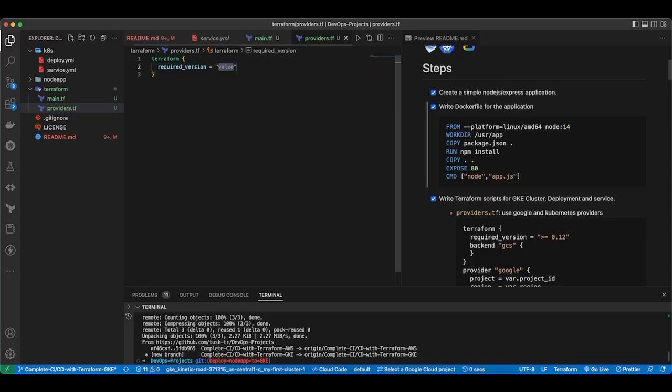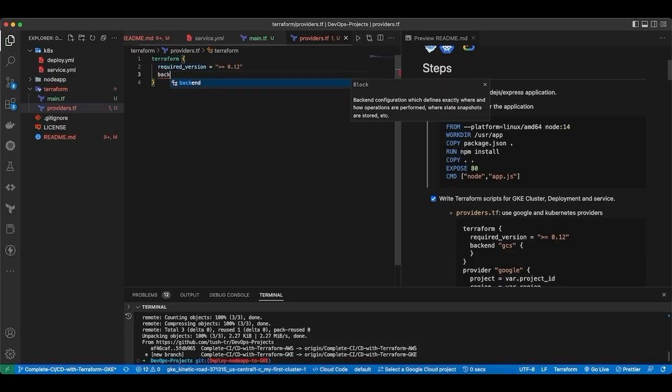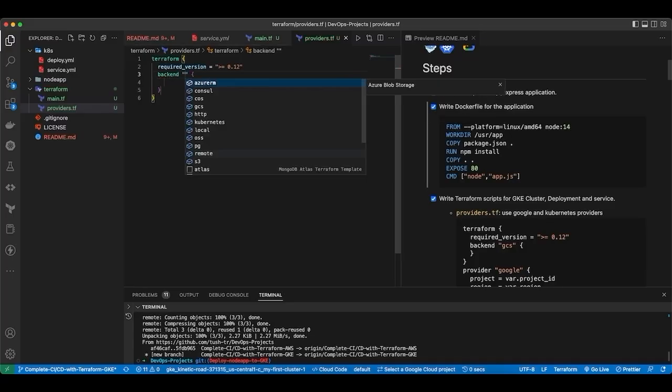Required version, we can say greater than or equal to, let's say 0.12. Okay. And another, we need to add backend. So why we need backend? We need to store our state file into some remote storage. So we will use GCS because we are using Google Cloud, right? So we will use Google Cloud Storage.